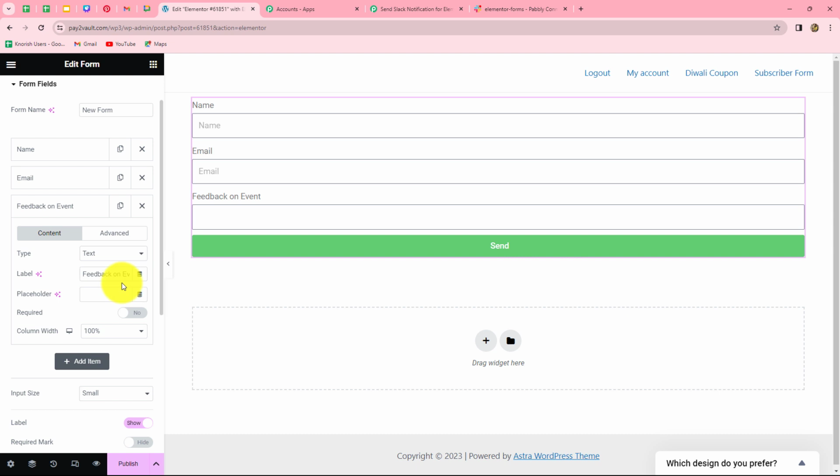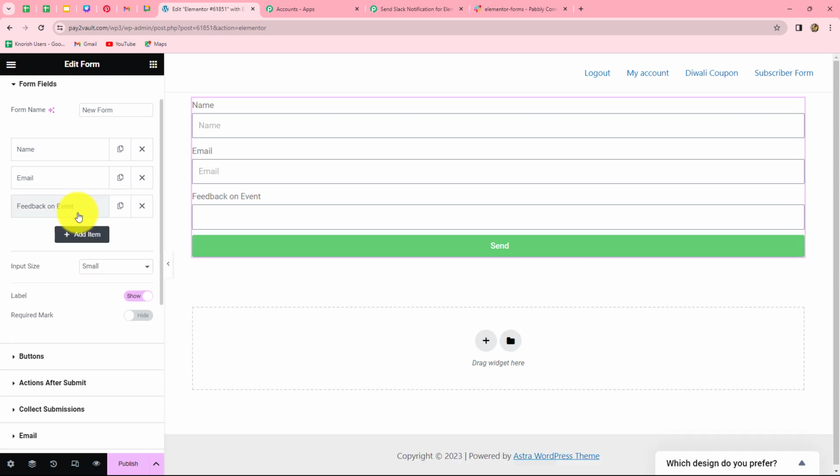Okay, let's say I have an event management company, and recently I have organized an event, and now I want to generate feedbacks on that event from the participants. Okay, so for that reason, I'm creating this form by using Elementor. So I have entered the label as feedback on event, and the type of this field will be text. Okay, and now we are going to click on add item button. So the new field is added over here, and we have 3 fields now: name, email, along with the feedback on event. So these are the 3 fields.